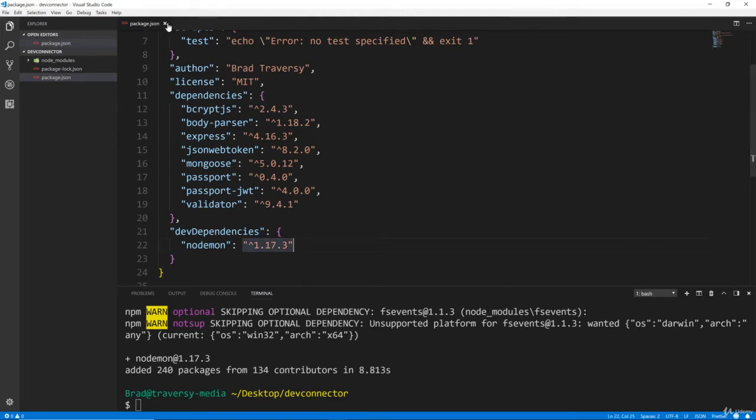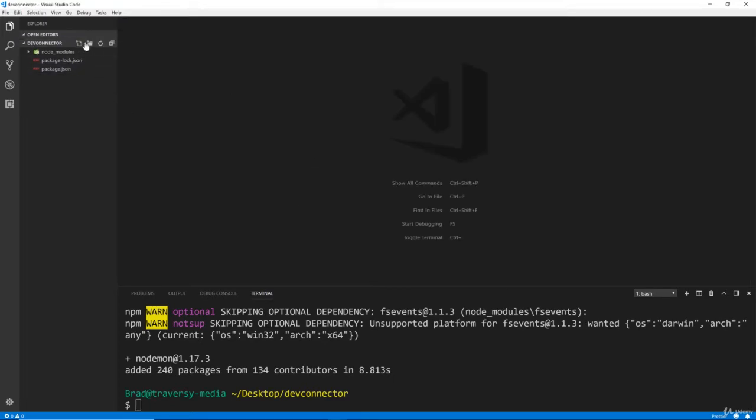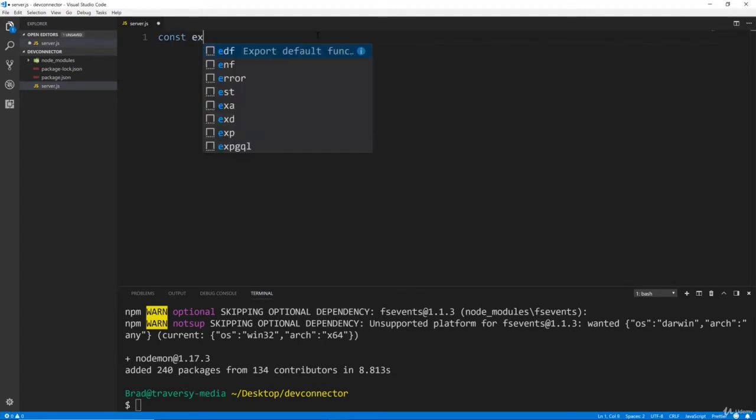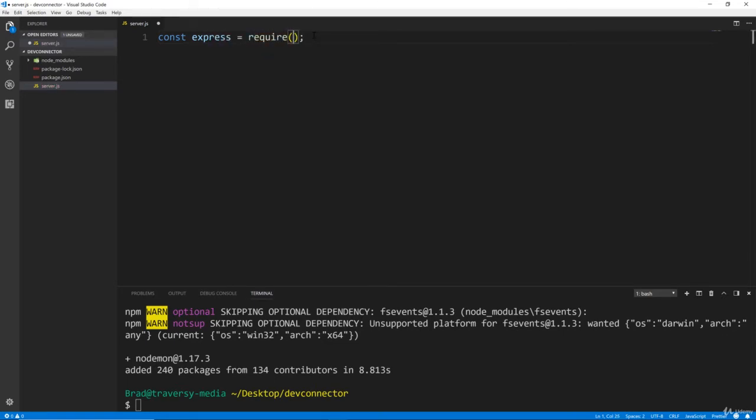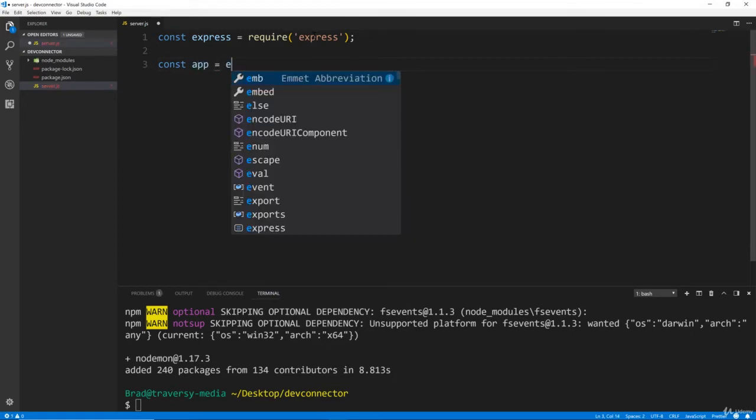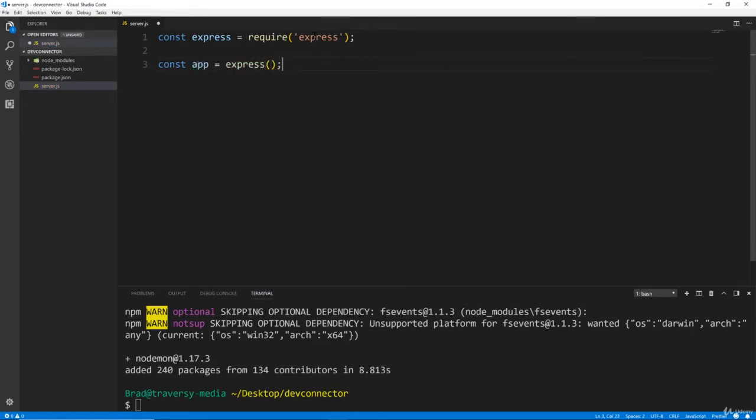So now that that's all set, we have our main dependencies. Let's create our server.js file. This is our entry point file. And we're going to bring in some stuff here. So let's bring in Express. Actually, let's just bring in what we need for now, which is just Express. And then we're going to initialize a variable called app to Express.